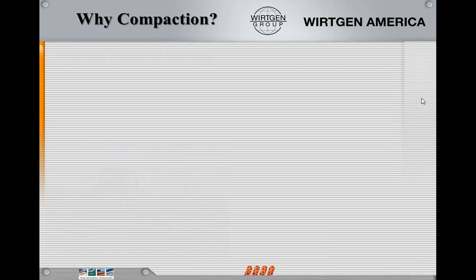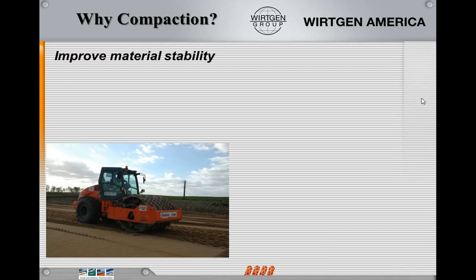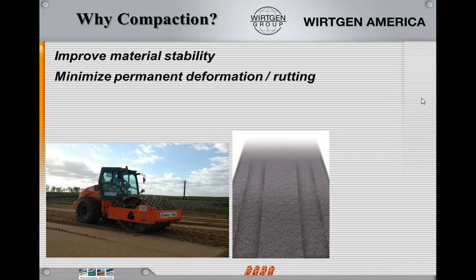So again, why do we want to compact? We want to improve the material stability. We want to minimize permanent deformation or rutting, because if we don't get the proper compaction and we start putting traffic on this material and we create ruts, it creates a safety hazard in a lot of different areas. If it rains, that just becomes a big water trough, and when it becomes a water trough, we have what's called hydroplaning. That's very dangerous for the public on the roadway. Also, if we get up in the northern states in the wintertime, that water or snow, when it gets in there and freezes, now you just got an ice skating rink. So we definitely want to make sure we're getting the proper compaction to reduce the amount of rutting.